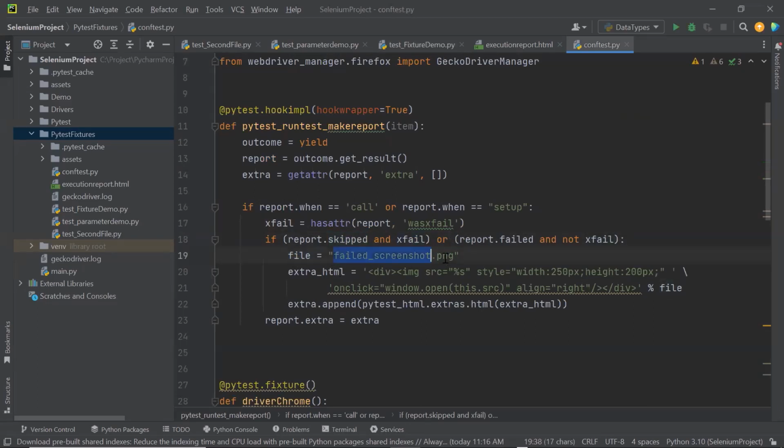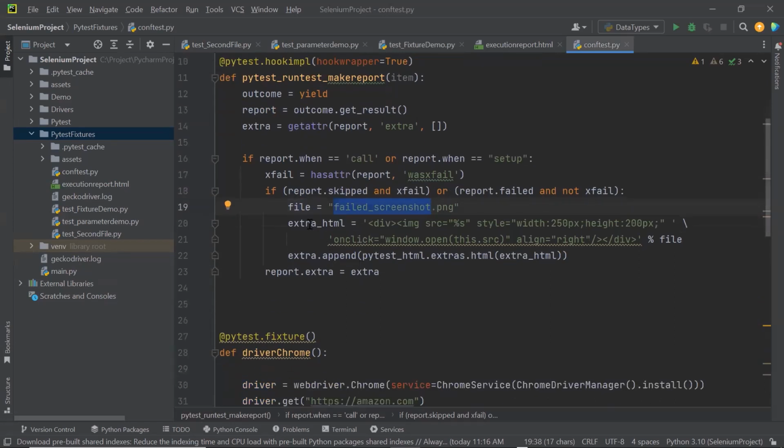So what I have done is, here I have created one file with the name failed_screenshot.png. You can create random image names based on the test name, and then you can store all the failed screenshots at one location. Here, just to show you an example, I have given the file name as failed_screenshot.png.